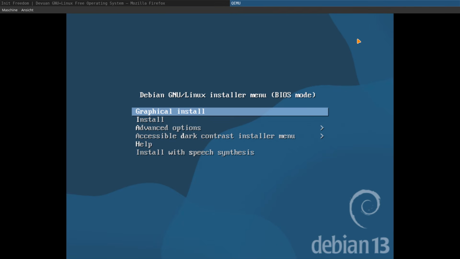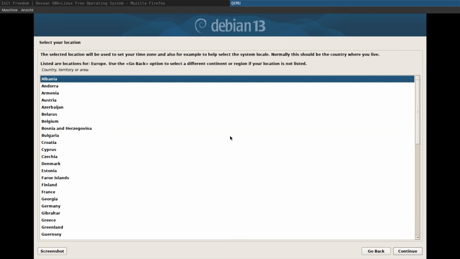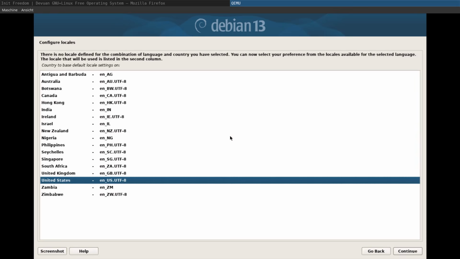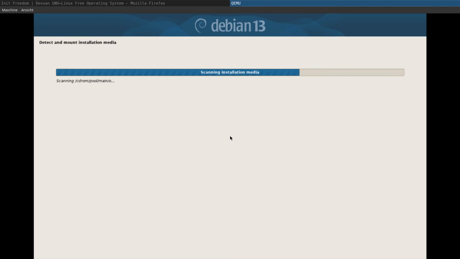And now we do the manual installation of Debian with SysVinit. This is a bit harder. I choose this. So I want to show how it is possible and that it is possible. But it's a bit more critical.